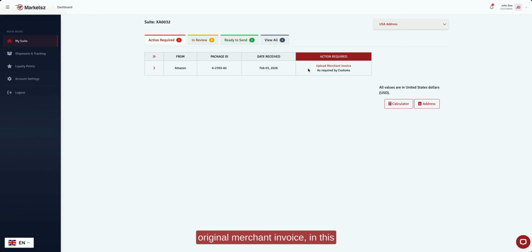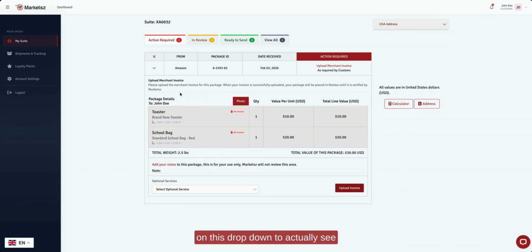So before you actually upload the original merchant invoice, in this case, if it's an item that's coming from Amazon, you can click on this drop down to see the items that have arrived and more details about this specific order. You can see the items within this order, for example, a toaster and a school bag. You can see the estimated values of these individual items. These are estimated values that will be revised in the in review process. Don't worry that these values don't match up with the actual values that you have paid.